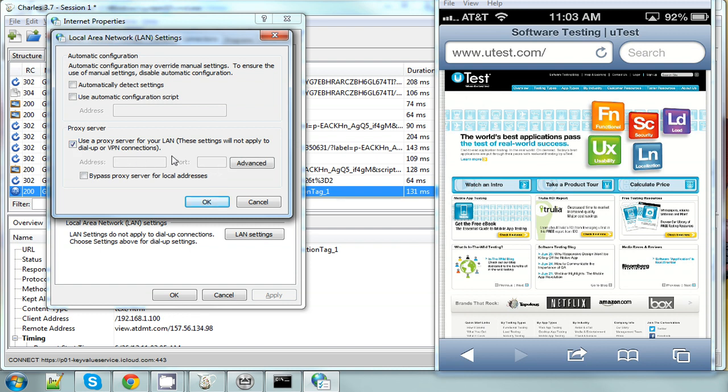Mine are grayed out because I have Charles proxy running, so that's controlling these fields, but yours should be available to you if you have this on. If you have the proxy running on one laptop or desktop, and then you configure your proxy server settings over on your Windows 8 device. So that should get you started. Good luck.